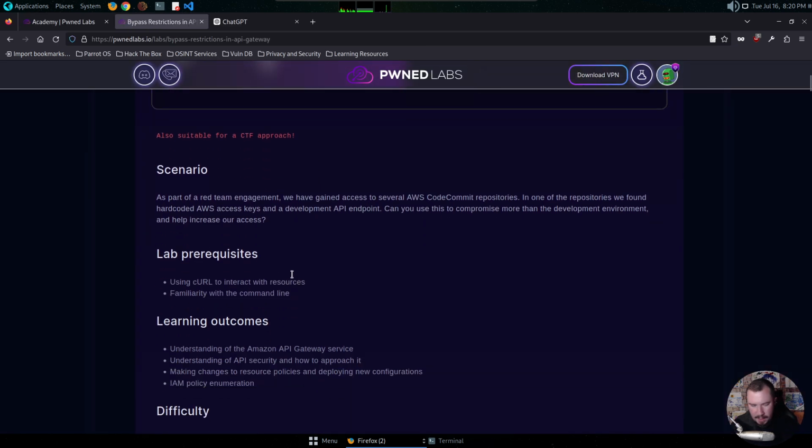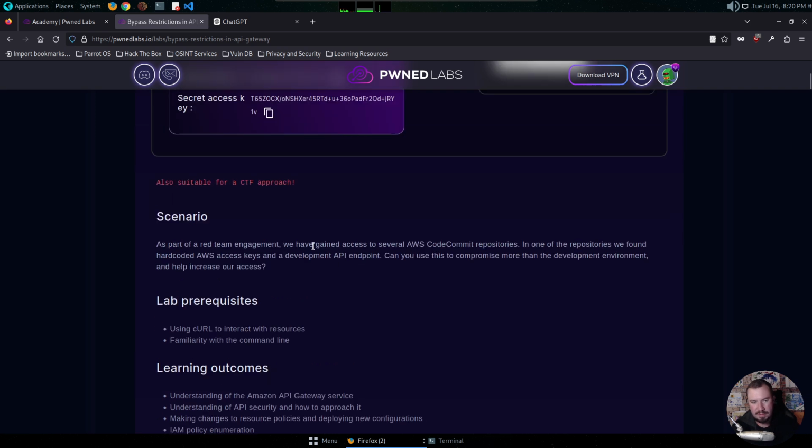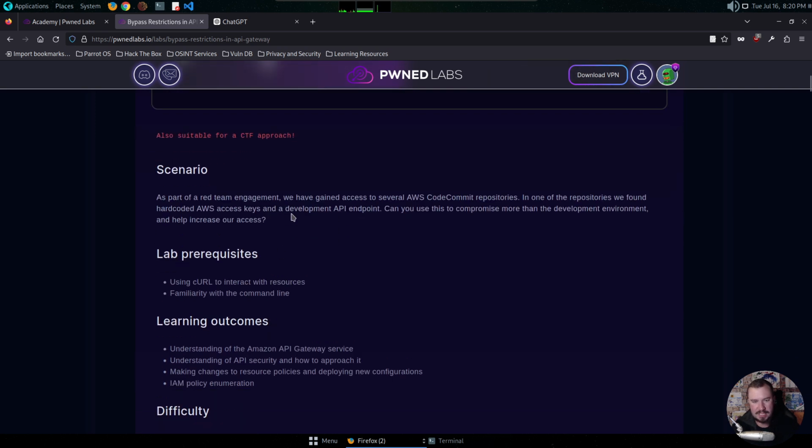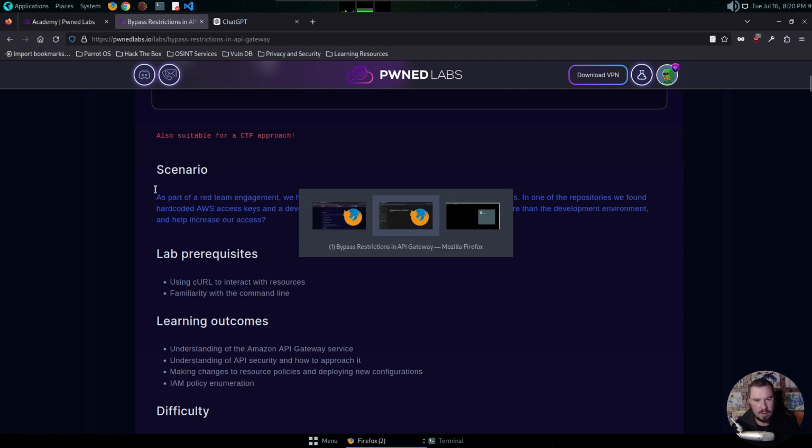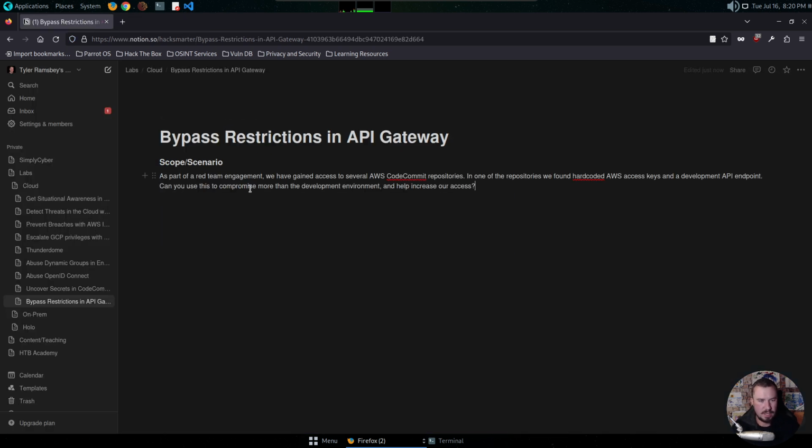Scenario: as part of a red team engagement, we have gained access to several AWS CodeCommit repositories. We'll come back to that. In one of the repositories, we found hard-coded AWS access keys and a development API endpoint. Can you use this to compromise more than the development environment and help increase our access? So let me explain a little bit about what is going on here once we drop this into our notes.